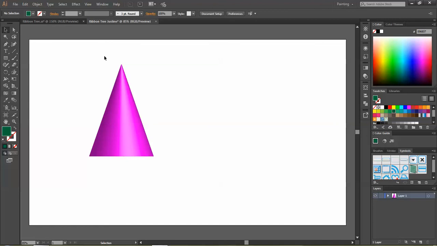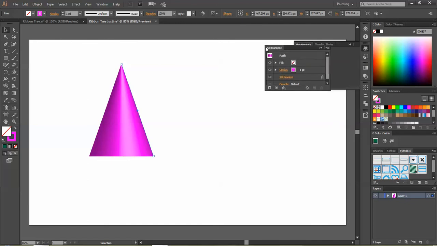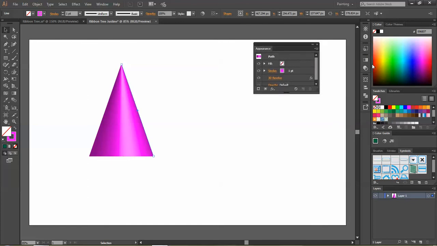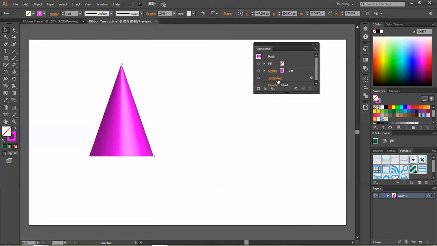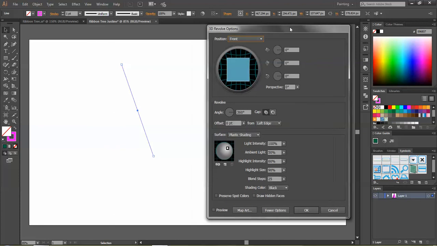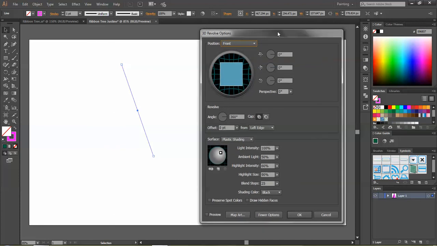Alrighty, so now I'm going to select my cone and I'm going to open the appearance panel, which is a circle with little dashes around it. And I'm going to tear that off for a minute. If your appearance panel isn't over here, simply go to Window, choose Appearance, and the box will pop open. I'm going to click where it says 3D Revolve to open this dialog box right here.